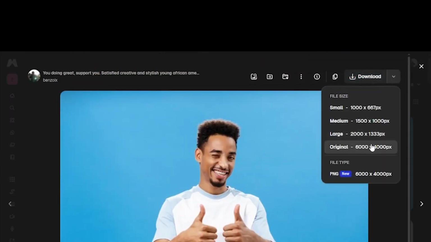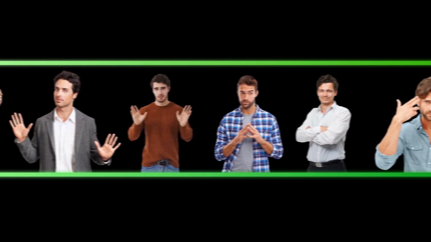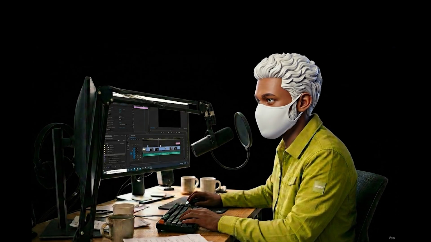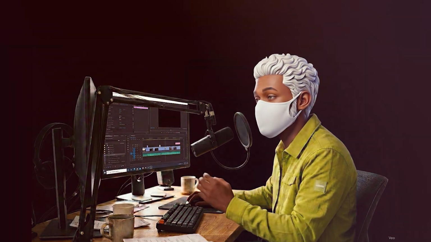Under file type, make sure you click the PNG. This will automatically remove the background. But hold on, make sure to download more images to make your character pack. This will be very useful for the final step, and it will save you a ton of time. So move on to step 3.